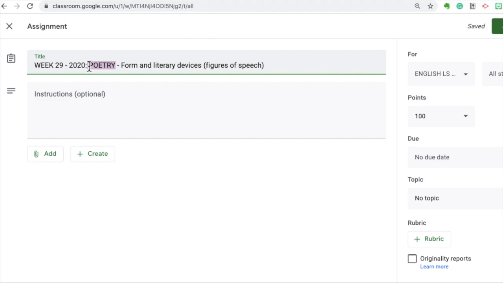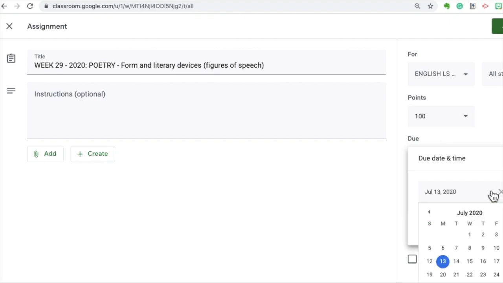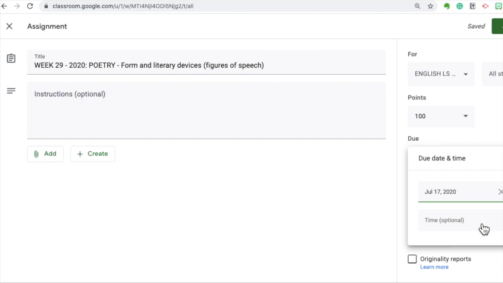So that's my topic. I'm going to go across to the right hand side. Here under topic, I'm going to create a topic, and I'm going to call it poetry, which links directly to the syllabus and to the pace setter. I'm going to give them a task. It won't be 100 marks. I'll come back later and I'll adjust that. And I'm going to make the due date the 17th, Friday the 17th. I'm not going to worry about a time.